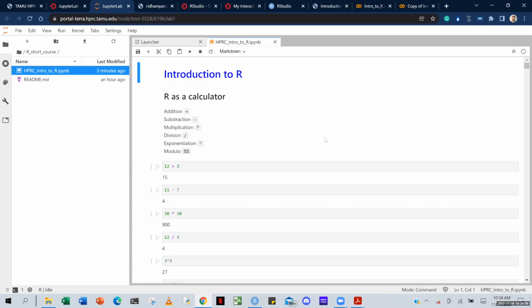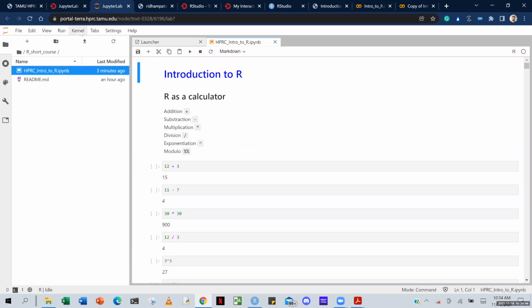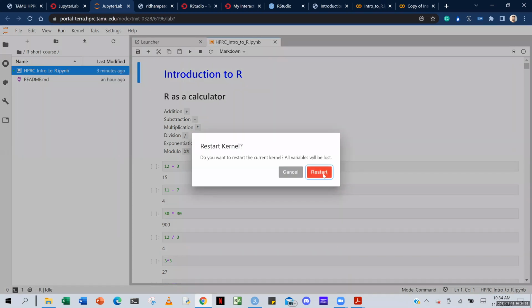Once you have the notebook loaded in Jupyter Lab, you can go to kernel and clear all the outputs. Restart the kernel and clear all the outputs. So it will clear the output so that we can run the code cells and we can see the outputs ourselves. So restart.